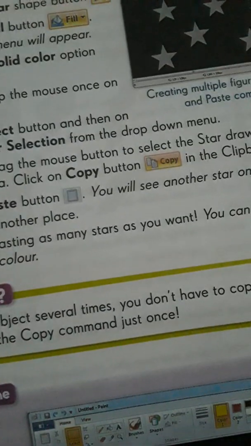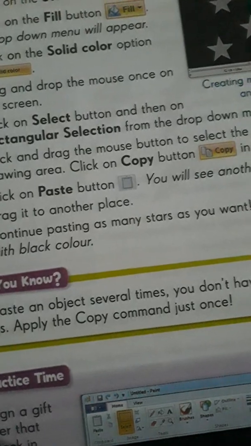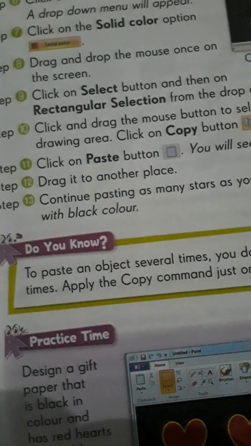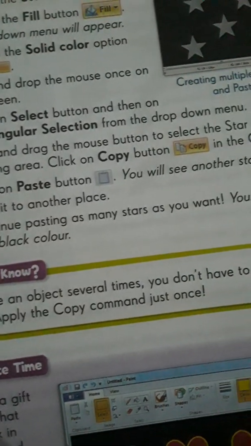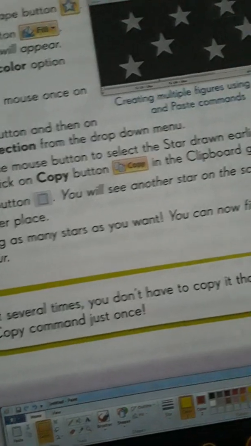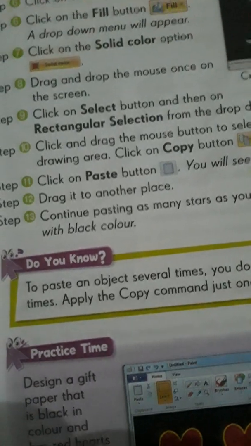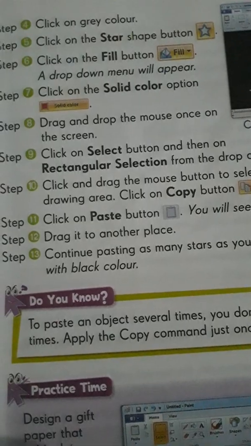Click on the copy button in the clipboard group and click on the paste button. Now you will see another star on the screen. Drag it to another place. Continue pasting as many stars as you want. You can now fill the sky with black color. These are the steps for making a night sky.